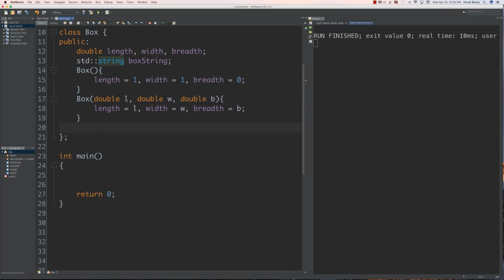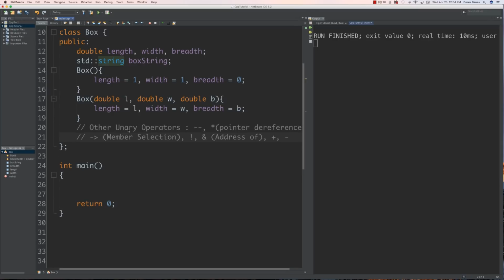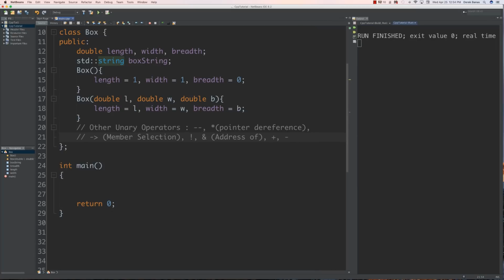Okay, so basically with operator overloading, the way it works is that you're going to be able to define custom operations just like you define functions. And you can see here a list of some different operators that you're going to be able to operate on just a single value with. So we're going to be able to decrement a value. You can see pointer dereference, member selections, not, and address-of, which is going to represent the address of whatever it is, and so forth and so on.